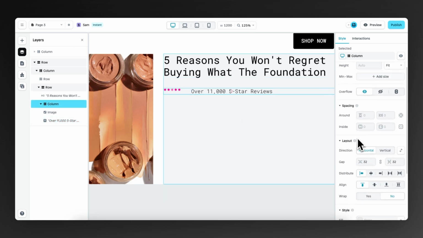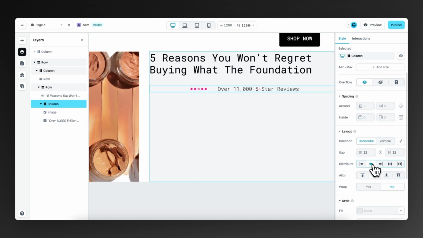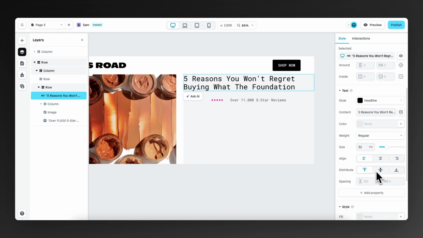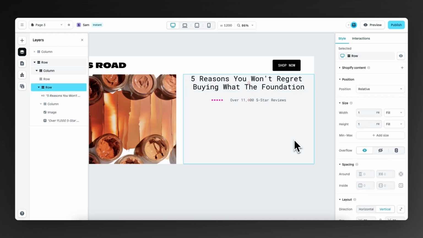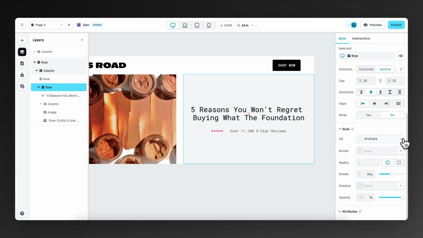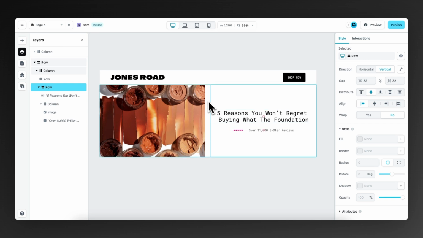Now let's align this from the middle and then to the center. The same for this text element. Let's align it to the center. There we have it. Next up, I want both of these elements to be in the middle as well. So we change the distribute setting of this row on the right to the center. We delete the fill color, and this is already starting to look really good.